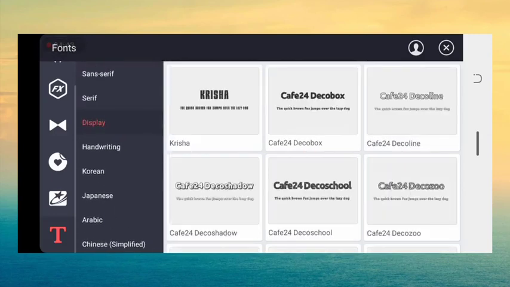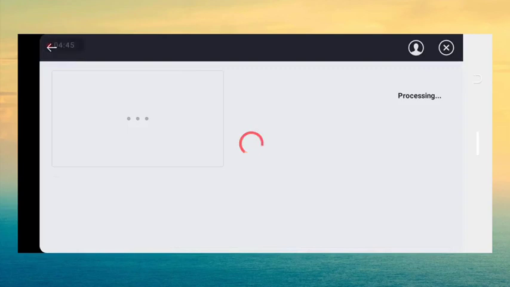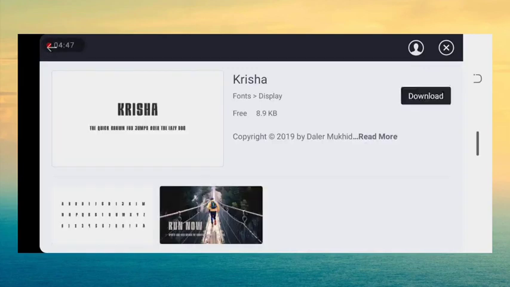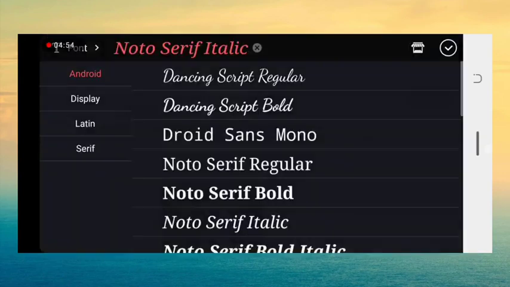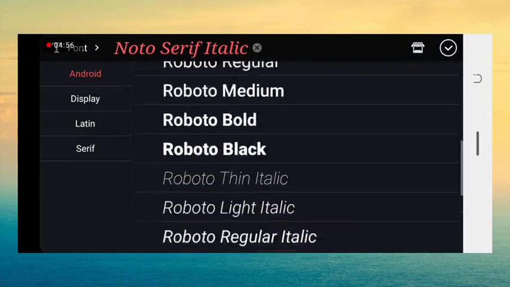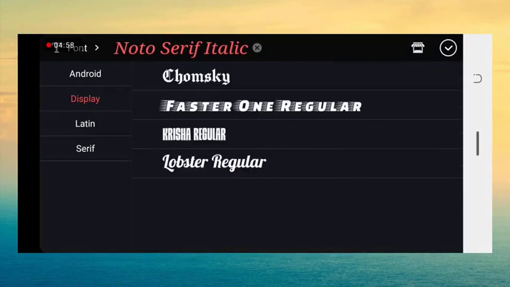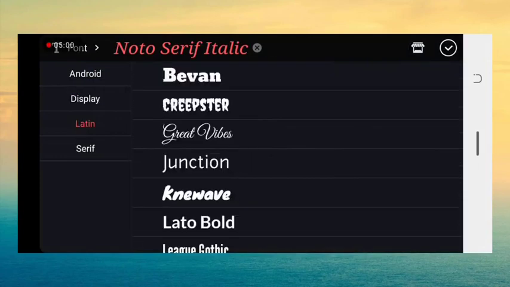So once you click, let me take for example, I want to download this one. It's processing. Then you click on download. It's installed already. So let's go back. We are going to find it. If you don't find it here, let's click here. We didn't find it here. Let's click here.